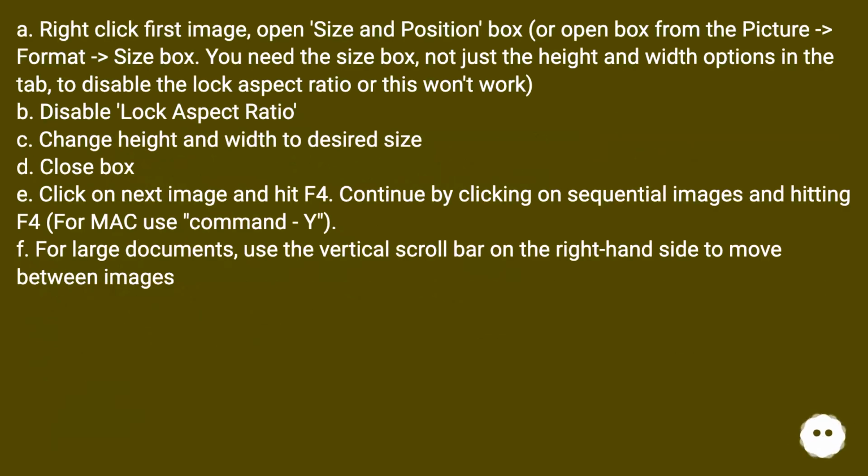A. Right-click the first image, open the Resize and Position box, or open the box from Picture Format, Size box. You need the Size box, not just the height and width options in the tab, to disable the lock aspect ratio or this won't work. B. Disable the lock aspect ratio. C. Change height and width to the desired size.